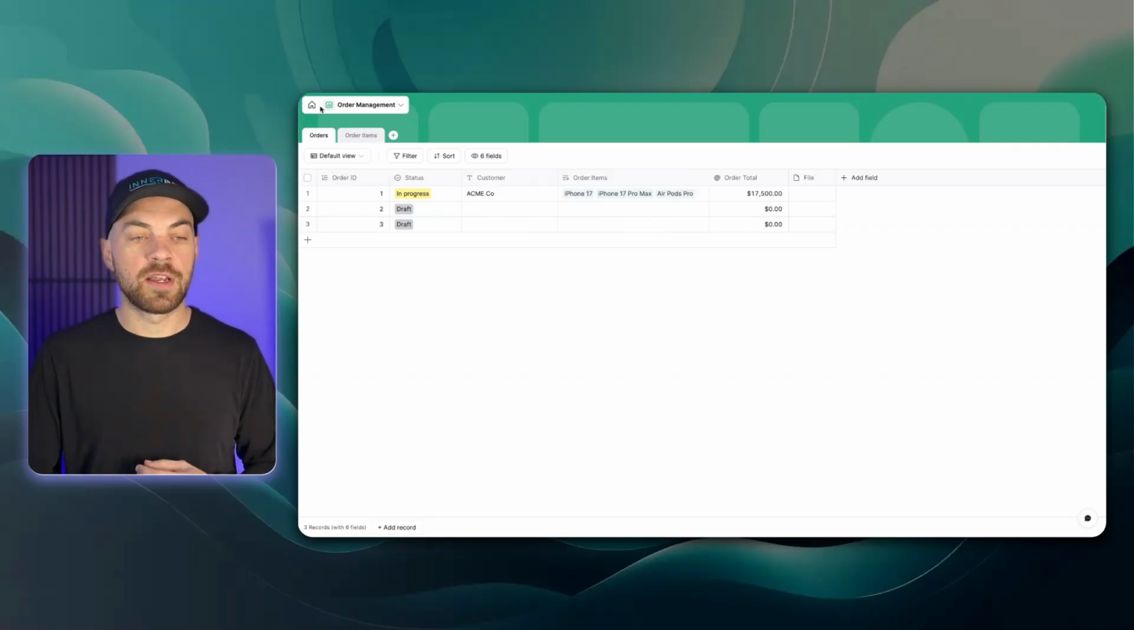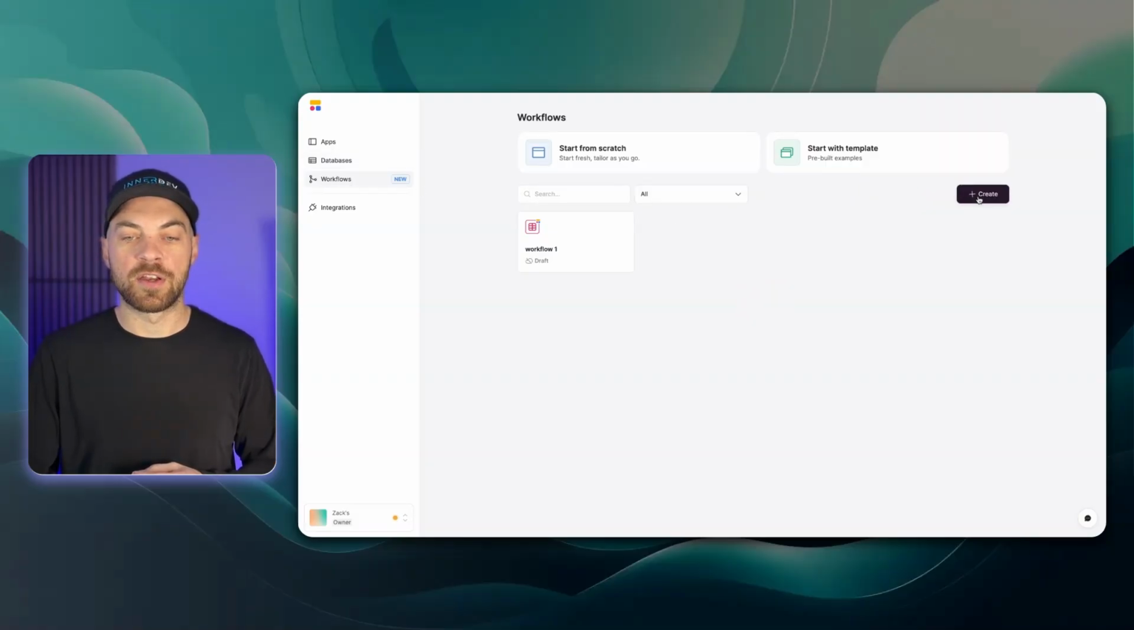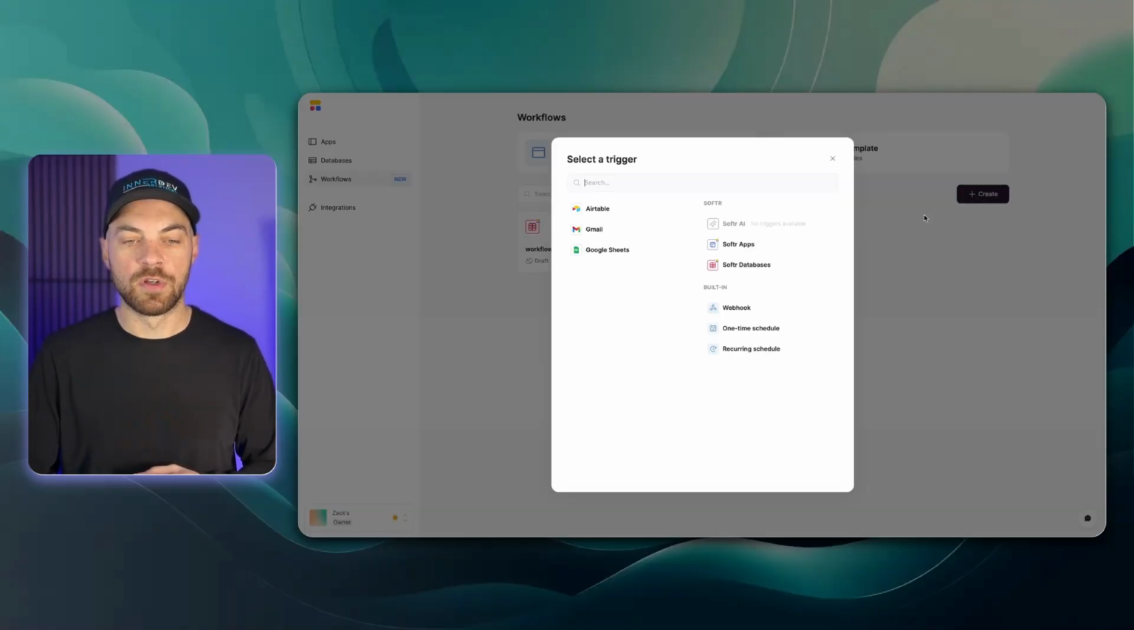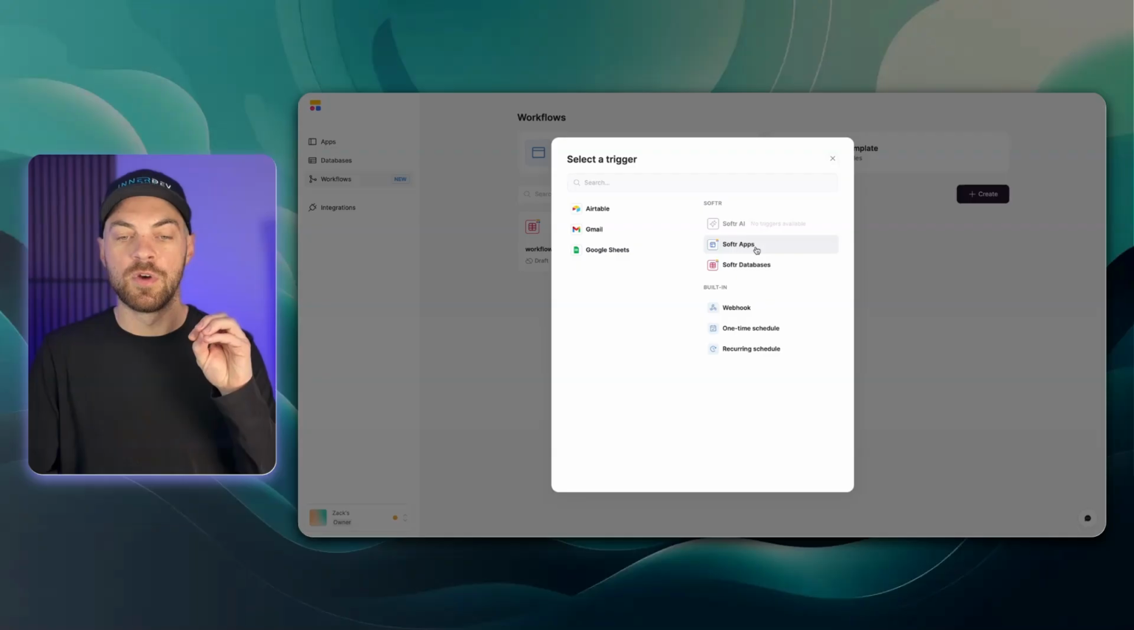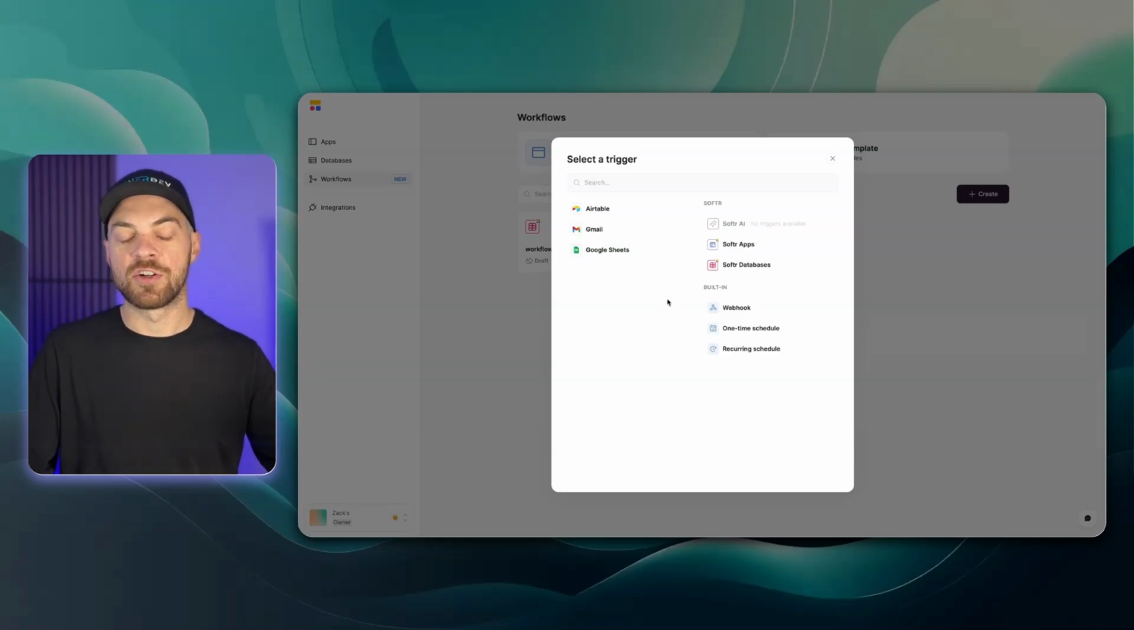So what that's going to look like is if you click this go to dashboard, we can go into the workflows on the left side, and then we can go and create a new workflow. Now there's a few different options here to select a trigger, and you can see there's this Softr apps. So that's going to allow you to trigger a workflow directly from within the app. Right now it's pretty limited. There's only the user added, but I believe they have additional actions coming in the future. And then Softr databases, this is the one we're going to work with. You can also see we can trigger workflows with webhooks as well.